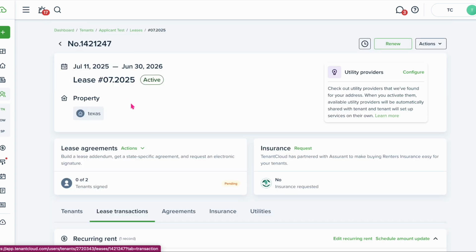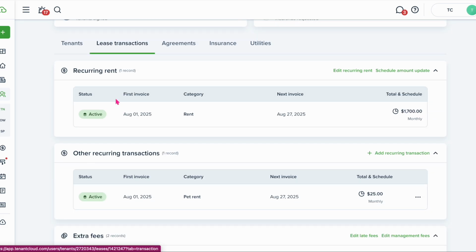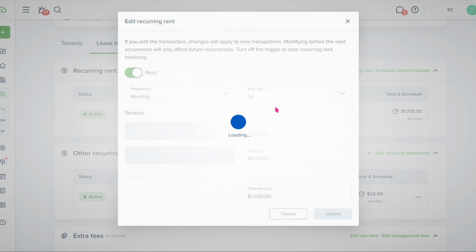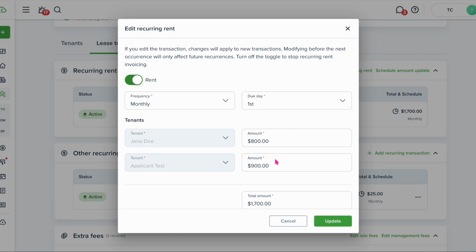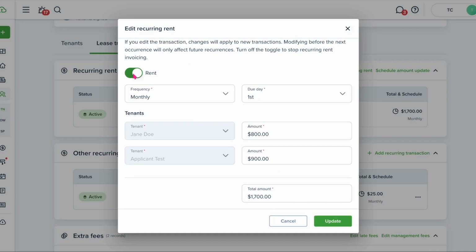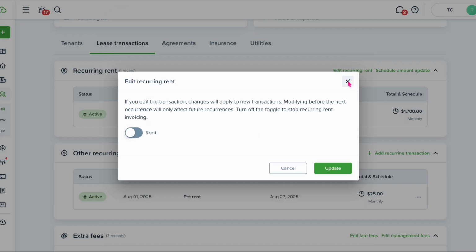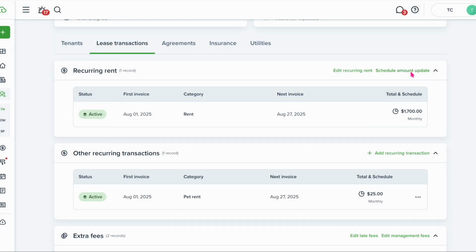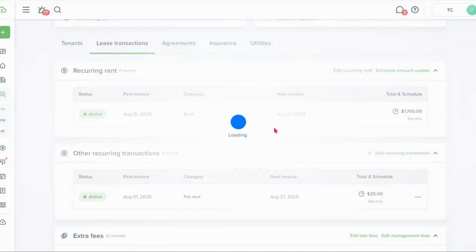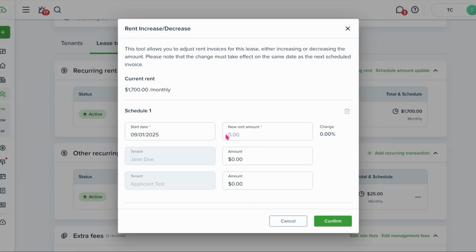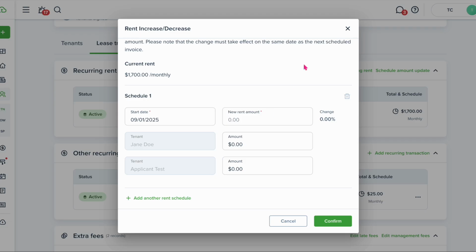The next tab over is going to be the lease transactions, and this will show the recurring rent that you have set up with a lot of information such as the first invoice date and when that next invoice is going to post. Here at the top right corner of that section, you can edit the recurring rent. So you can change the due date, the amounts, and you can even disable it if you need to turn off the rent in a lease. If you'd like to schedule a rent increase or decrease, you can hit schedule amount update, and you'll be able to put that new rent amount in and that new assignment for each person.